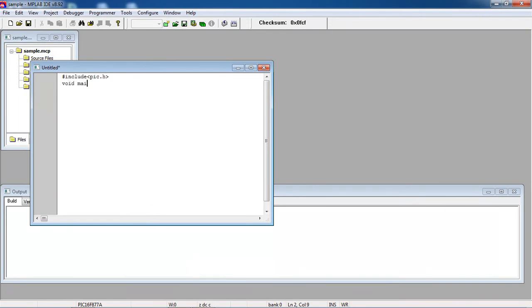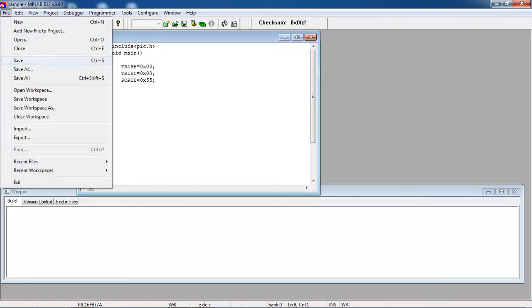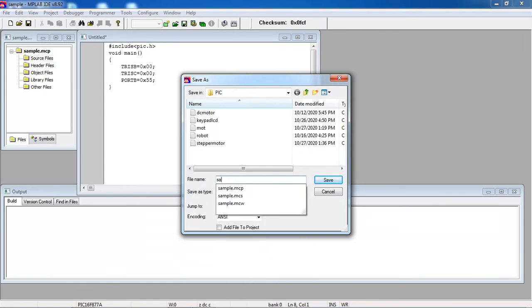I'm just writing a 2-line program for compilation checking. You should know the register name should be in uppercase in embedded C. I'm just using the configuration register TRIS and IO ports with some value. Now after writing your program in the text editor, go to the file tab and choose the option save. I'm giving the program name as sample.c.